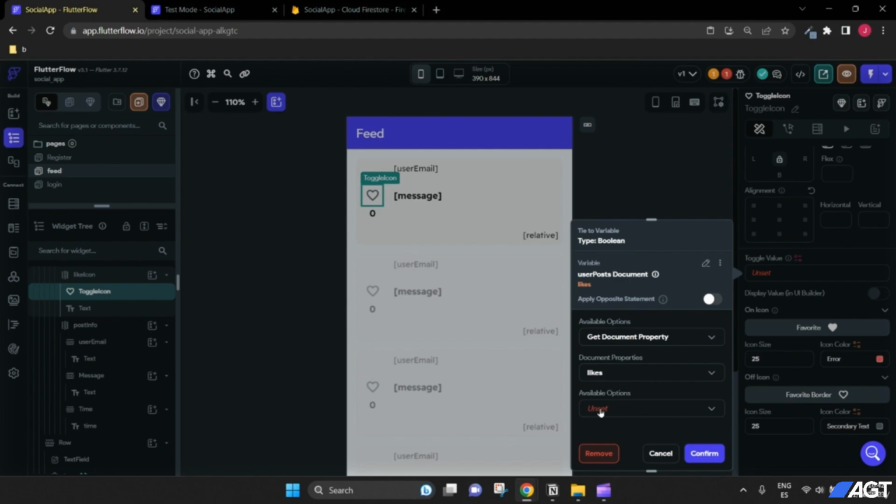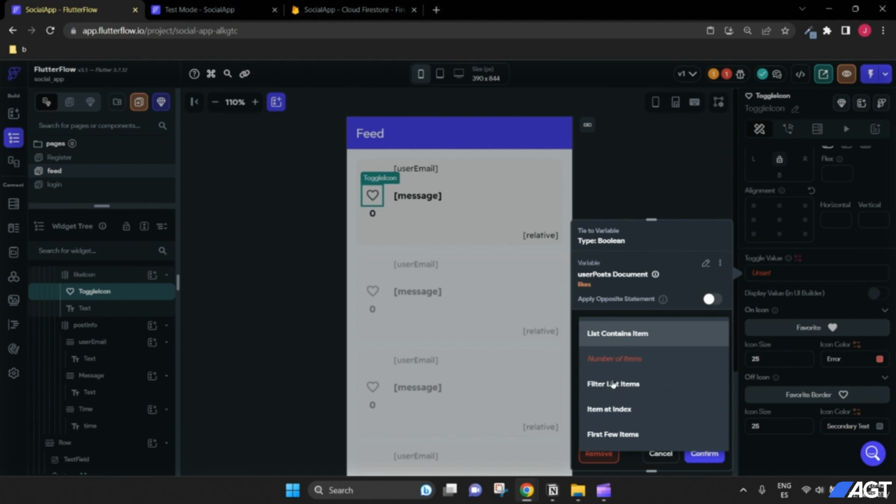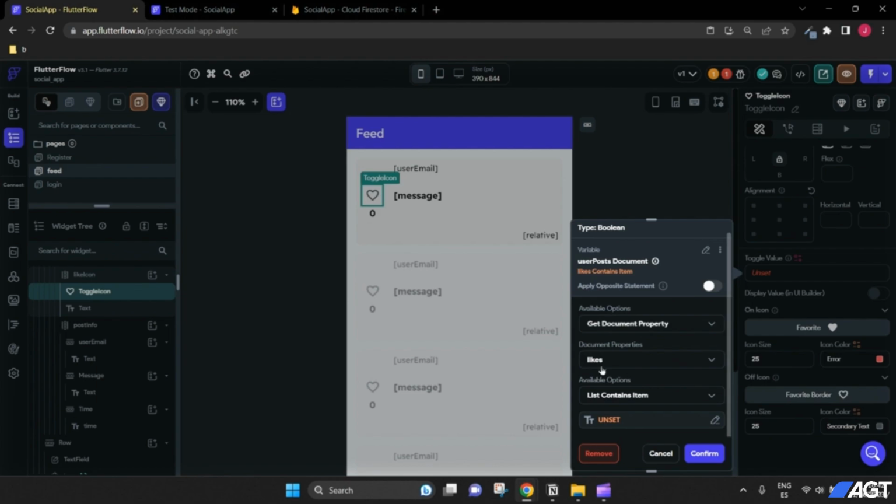We want to check if the likes field has the authenticated user email. So let's click on available options. Which one are we going to choose? Maybe this one, right? That says list contains item. So this toggle icon is going to check if in the likes list is our authenticated user email. If it is, then it's going to be red. If it isn't, then it's going to be outline only.